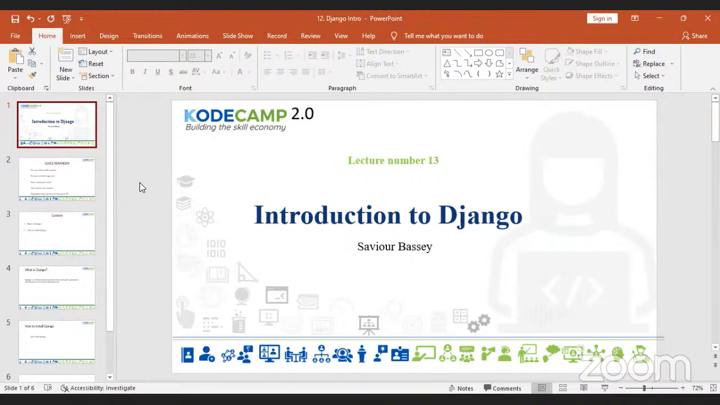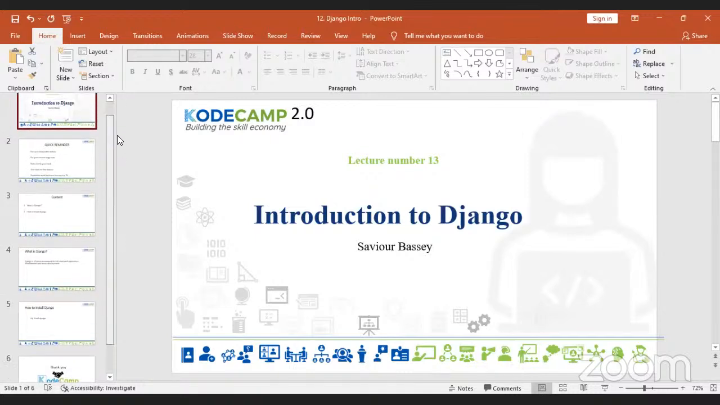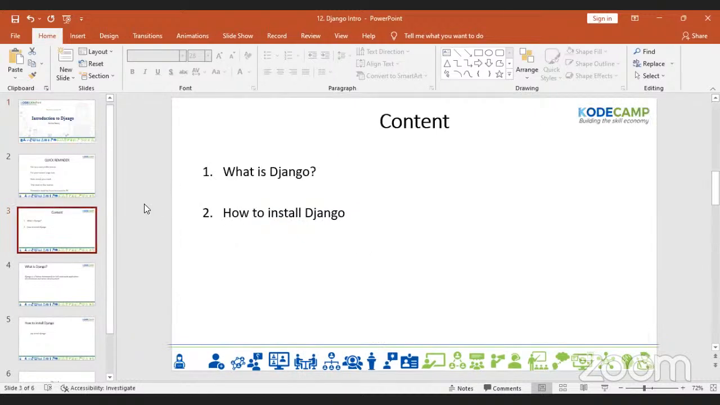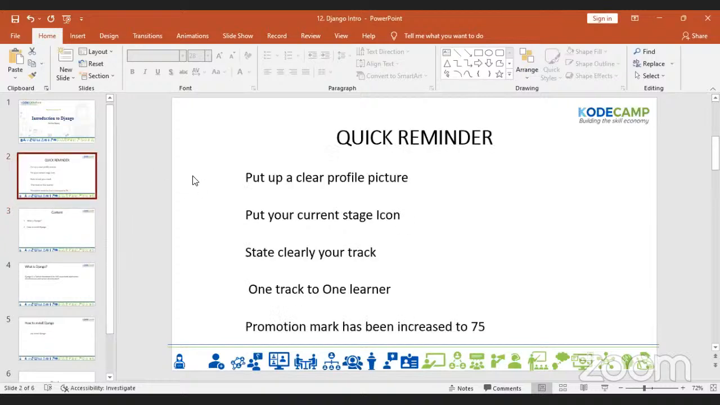We've heard about Django. I've been saying it repeatedly. We are going to start it officially from this class henceforth. Today's class will just be an introductory class to Django. Nothing complicated. We are going to talk about what Django is and how to install Django. Before that, a quick reminder.